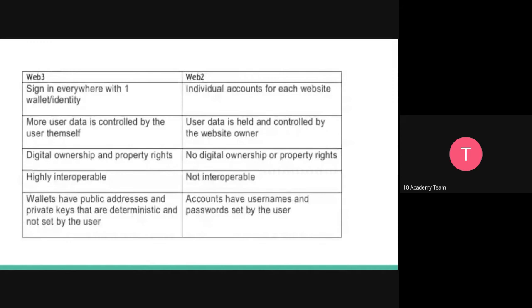Ownership of things is something you don't have in Web2, right? So like we said, it's going to be decentralized, and highly interoperable, whereas in Web2 they're actually not that interoperable. And wallets have public addresses and private keys, which you just discussed, that determine the user but are not actually set by the users. So you can't tamper with these keys.